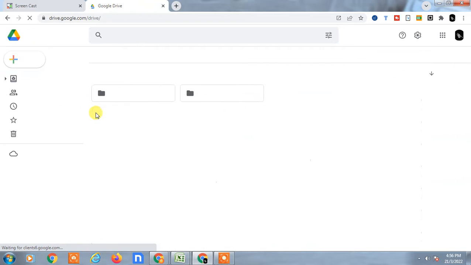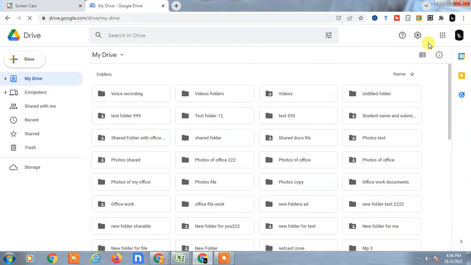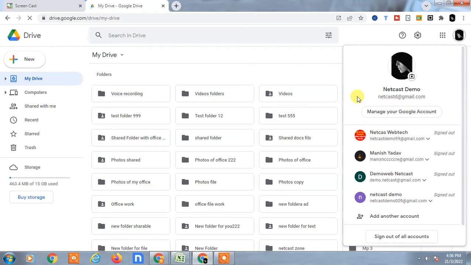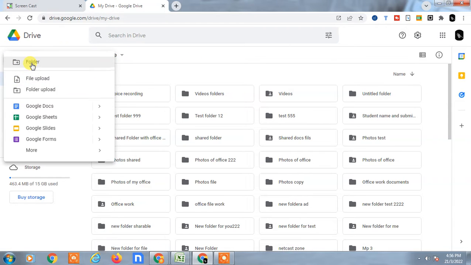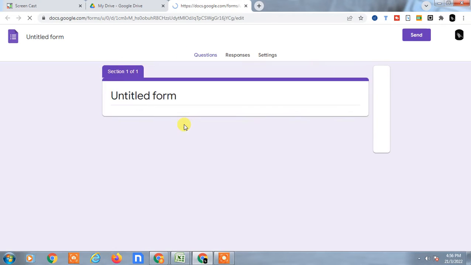So I'm starting from the beginning. Just come to your Google Drive account and log in with your Google ID. Now I just take one form, or you can open your existing form. So I just take one form here, and the blank form will be open.